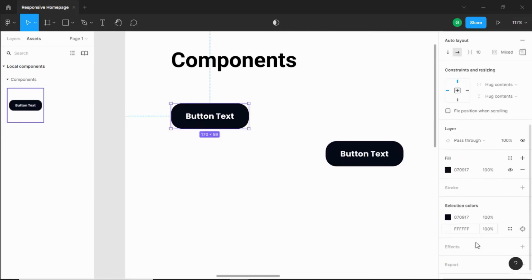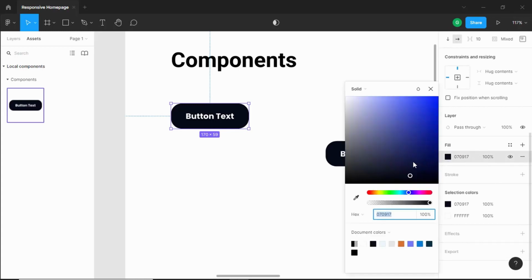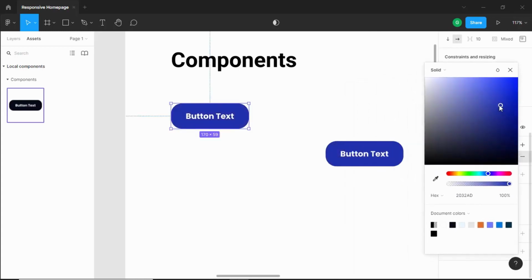So here I'll just change the background color, and now we can see both these elements have changed the background color. So that's how components work. So if you have any reusable element in your design, you can create a component of that. Alright, let's go back to the original color.